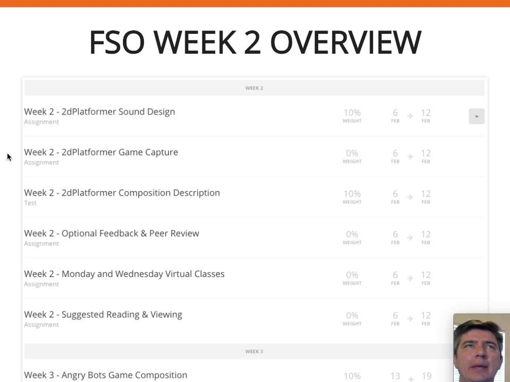You will be placing the music in the game, testing it out, and once it is working correctly, then you will use QuickTime to do a screen capture of the game playing. We'll also talk about the process of capturing the audio from the game, and you'll provide a video down here in the 2D platformer composition description.